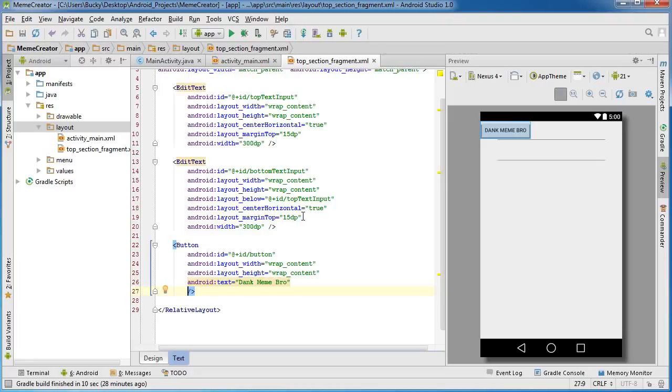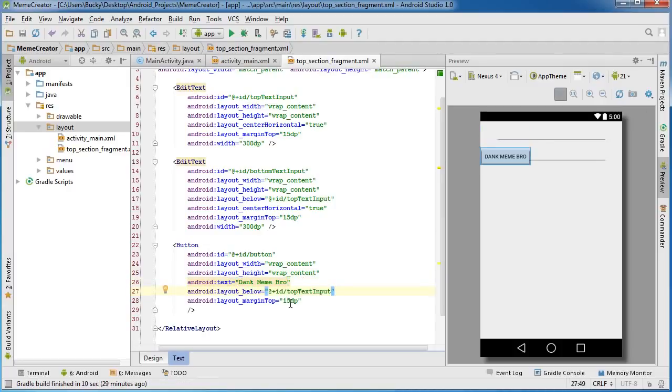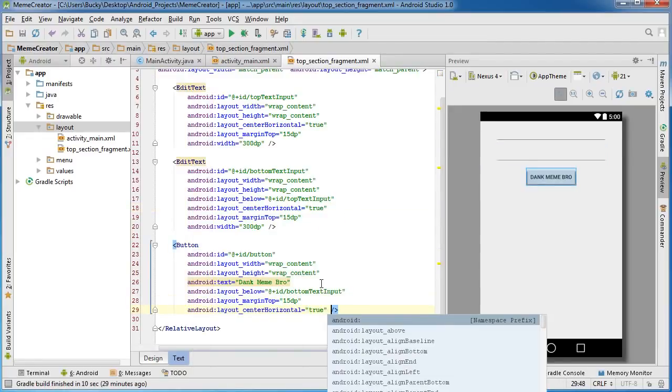And I want to add the margin top, and I'm too lazy to type it, so I'm just going to copy. And we probably should lay this out below here. So lay it out below there. Actually, I want to lay it out below the bottom one. Alright, so it's laid out right there, and also center horizontal. Alright, so looking pretty good. Is there anything else I need to do?